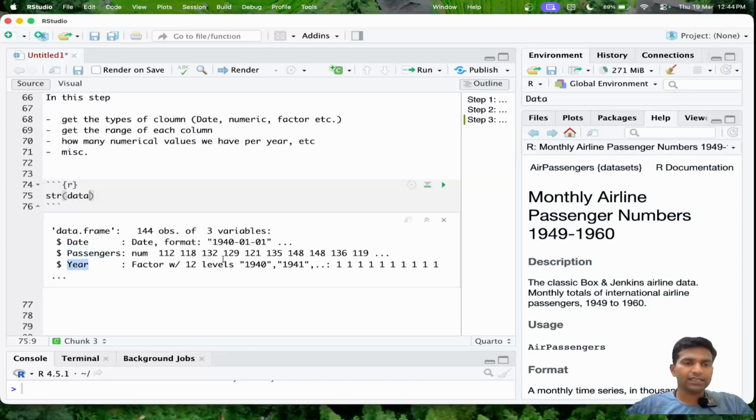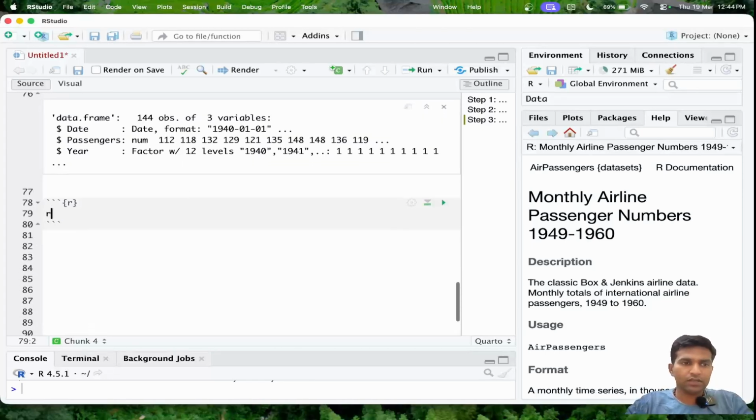The third column is year. The third column is a factor, and it gives us the year value. So year values are repeating. 1940 is repeating 12 times, 1941 is repeating 12 times, because if the month is changing, the year remains the same throughout that year, right? So this becomes the structure of data. And we can even check the range of date. After this, let me insert the code block.